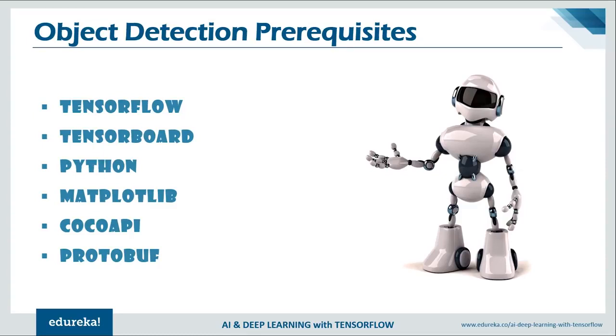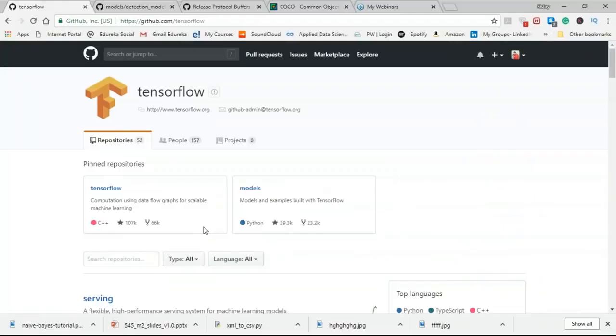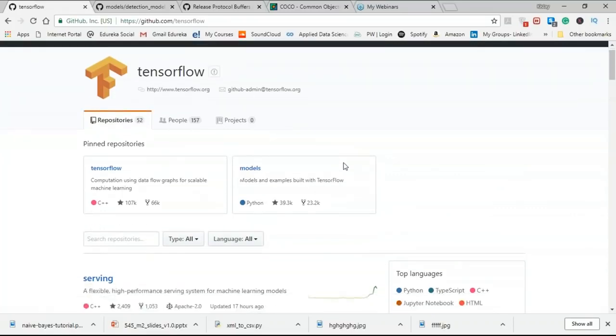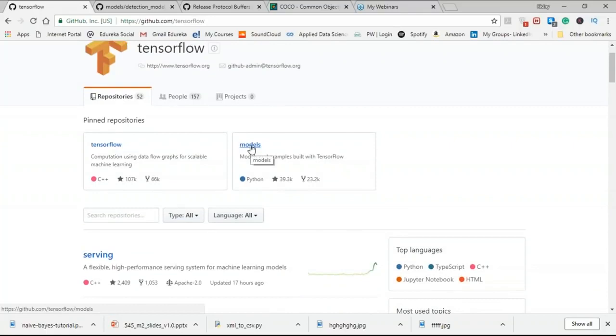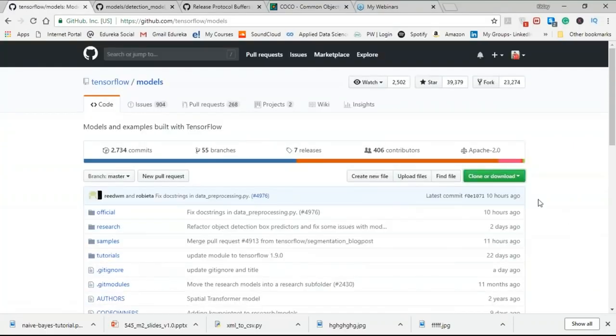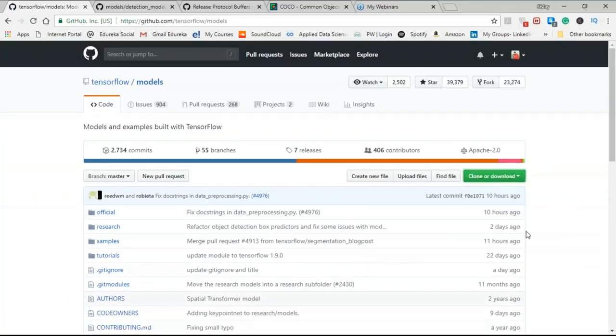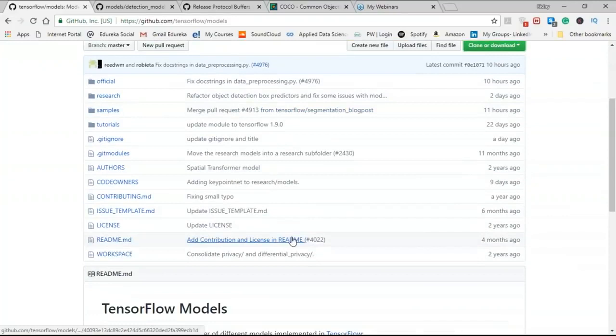Next, we need to clone the GitHub repository of TensorFlow. For that, just go to GitHub and type TensorFlow, which is the official GitHub repository of TensorFlow. Inside that, we have the models section. Just go to models. You can either clone this TensorFlow model or download it as per your wish. I have already downloaded the TensorFlow model.